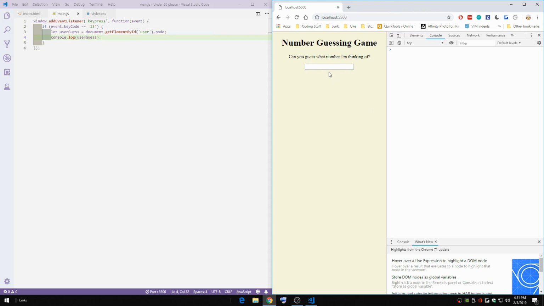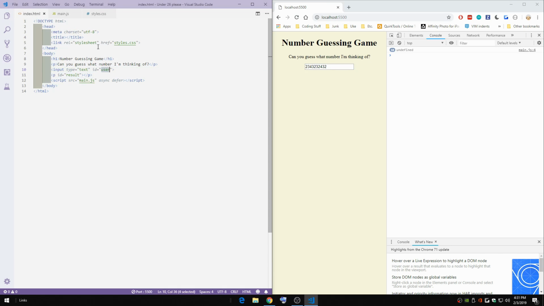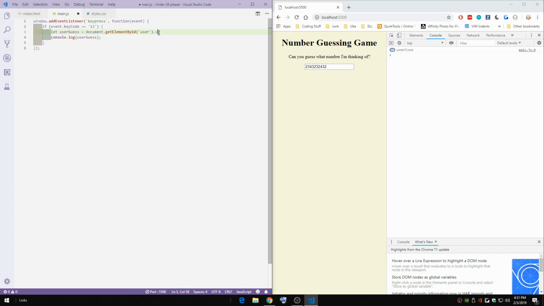So if I press enter, it's nothing, and I throw in some numbers, still nothing. Did I call it user? I did. Oh, this is node. What the? And then there we go. Perfect.